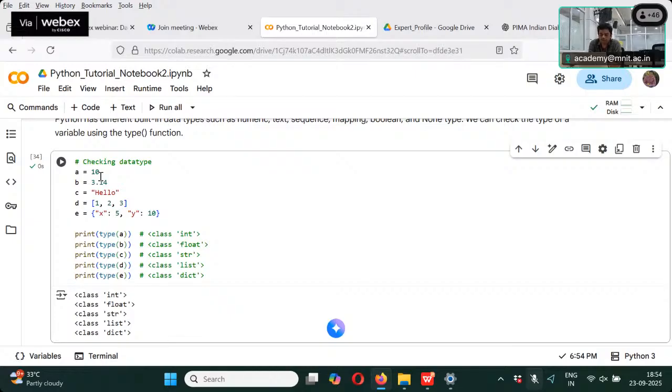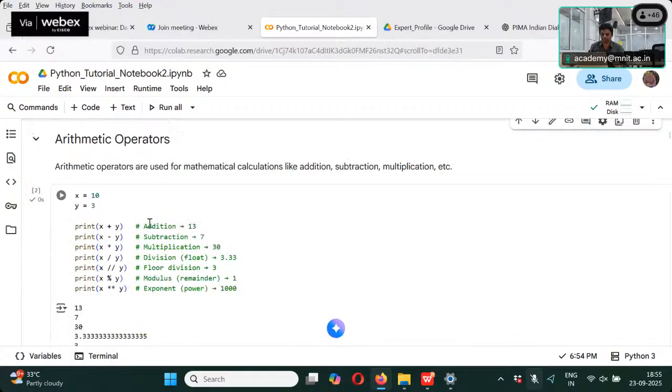Then b is 3.14. If I type print(type(b)), it is a float value. Similarly, c is hello, a string, so printing the type of c will show a string. Then d is a list, so it will show a list, and e is a dictionary.